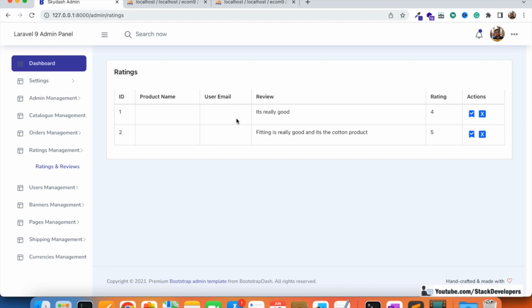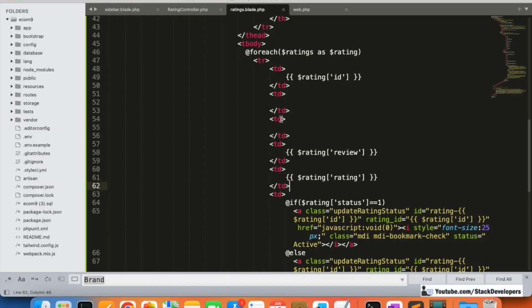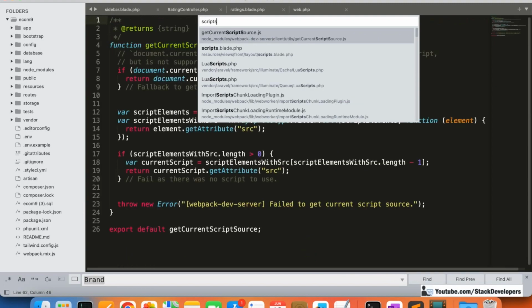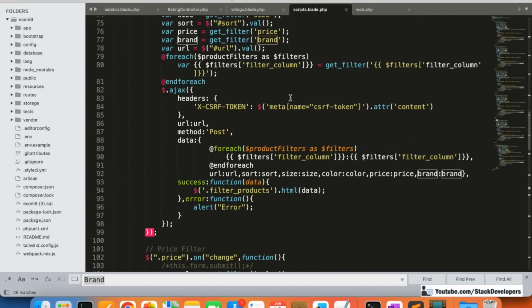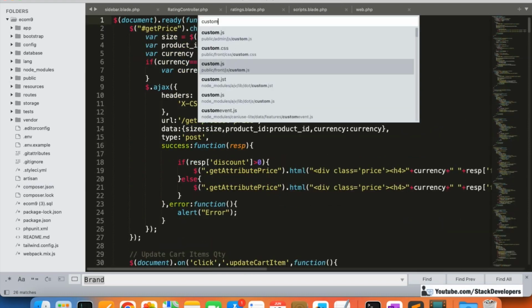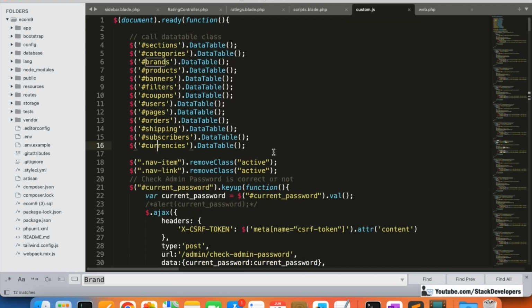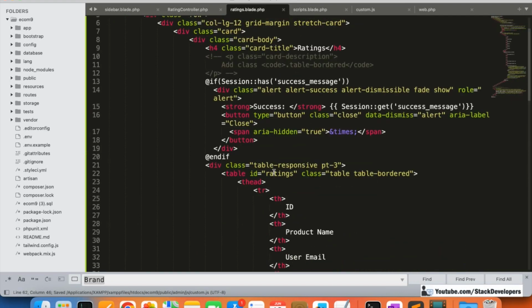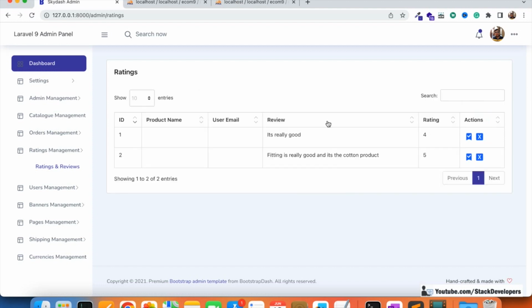Here the ratings are coming. You can see both the ratings are coming, and we need to add the data table here. We need to call the data table for this. I think we are adding it maybe here or some other page, or maybe in custom.js. I'm going to see custom.js under admin. Yeah, here all the data tables are, so I'm going to add the data table for ratings as well. And here I want to show you that we have given the ratings ID for the table, so that we can call the rating data table.